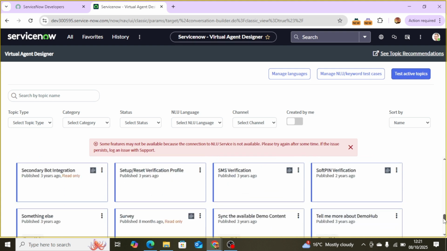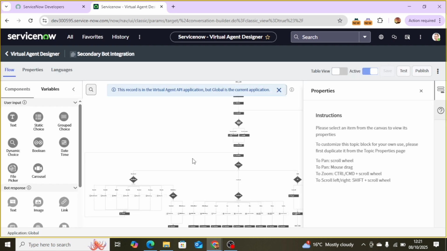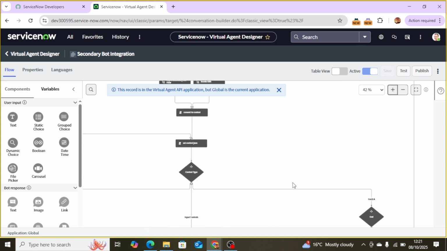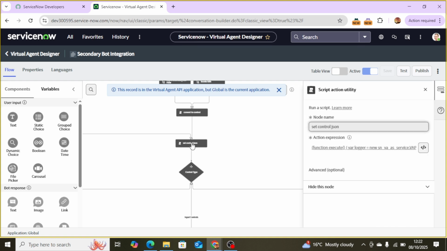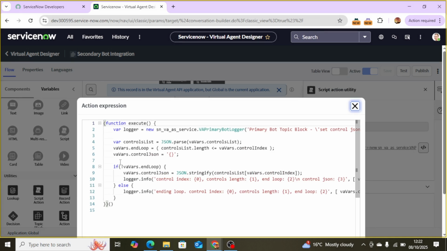For example, just take a secondary bot integration. In this secondary bot integration, you can see n number of utilities called here. You can check and explore these utilities and how the scripting is defined here, so that you will get more clarity using that reference, and you can modify it based on your business requirement. If I click this, for example, set control plan, this is a script action utility. If you scroll down, there is a script action utility here. If you expand it, you can see how the scripts are highlighted.